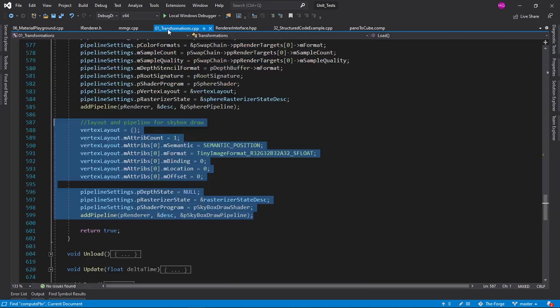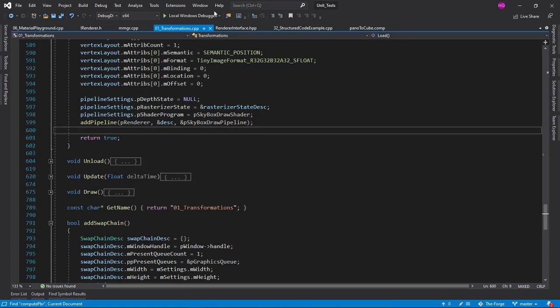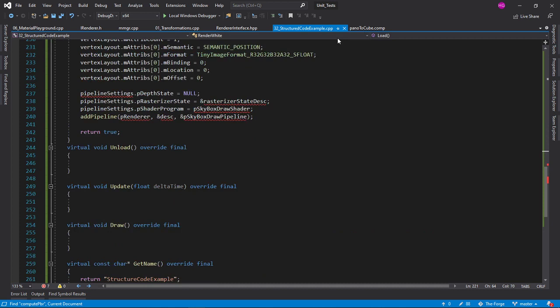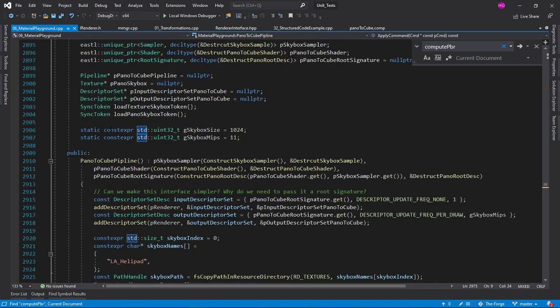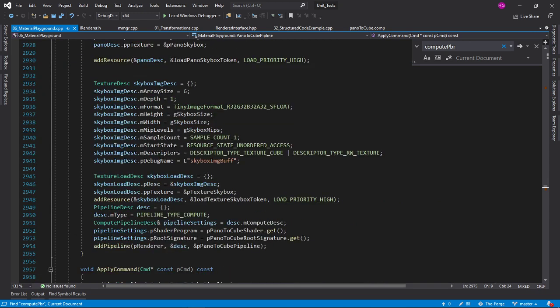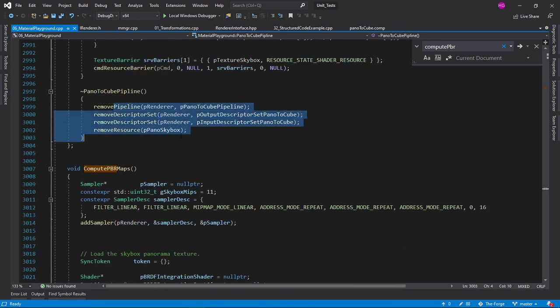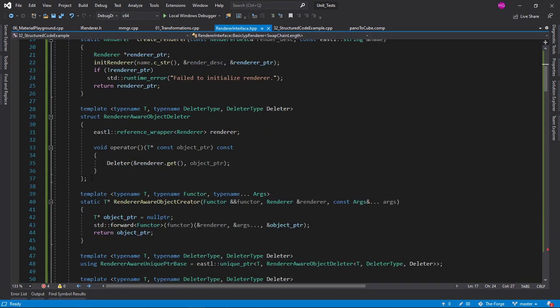I don't want to do messes like this. Okay, let me bring that part back. We're just manually adding and removing everything. So whatever I add here, I have to remove somewhere else. Like this will cause such things. So that abstraction layer is going to handle all of that.